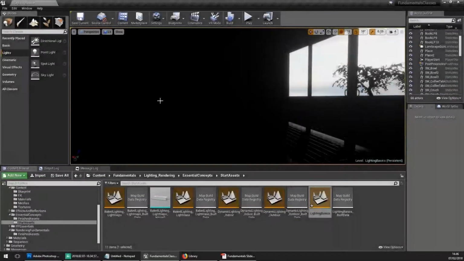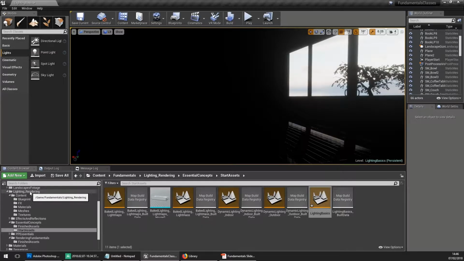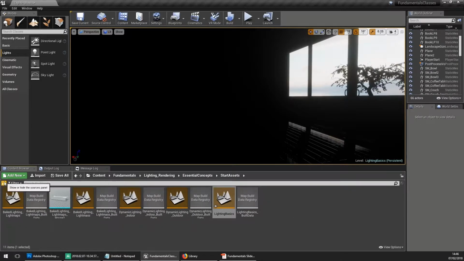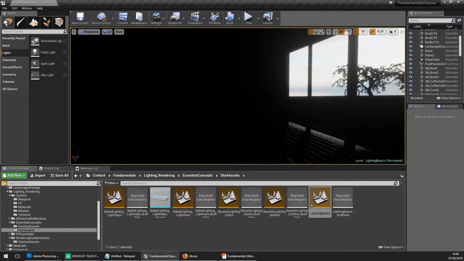So the level we have for this is called Lighting Basics, found in lighting_rendering, essential concepts, start assets, and it's a level right here. If you don't see the folders, by the way, it's that little button there that toggles the folder view in the content browser.